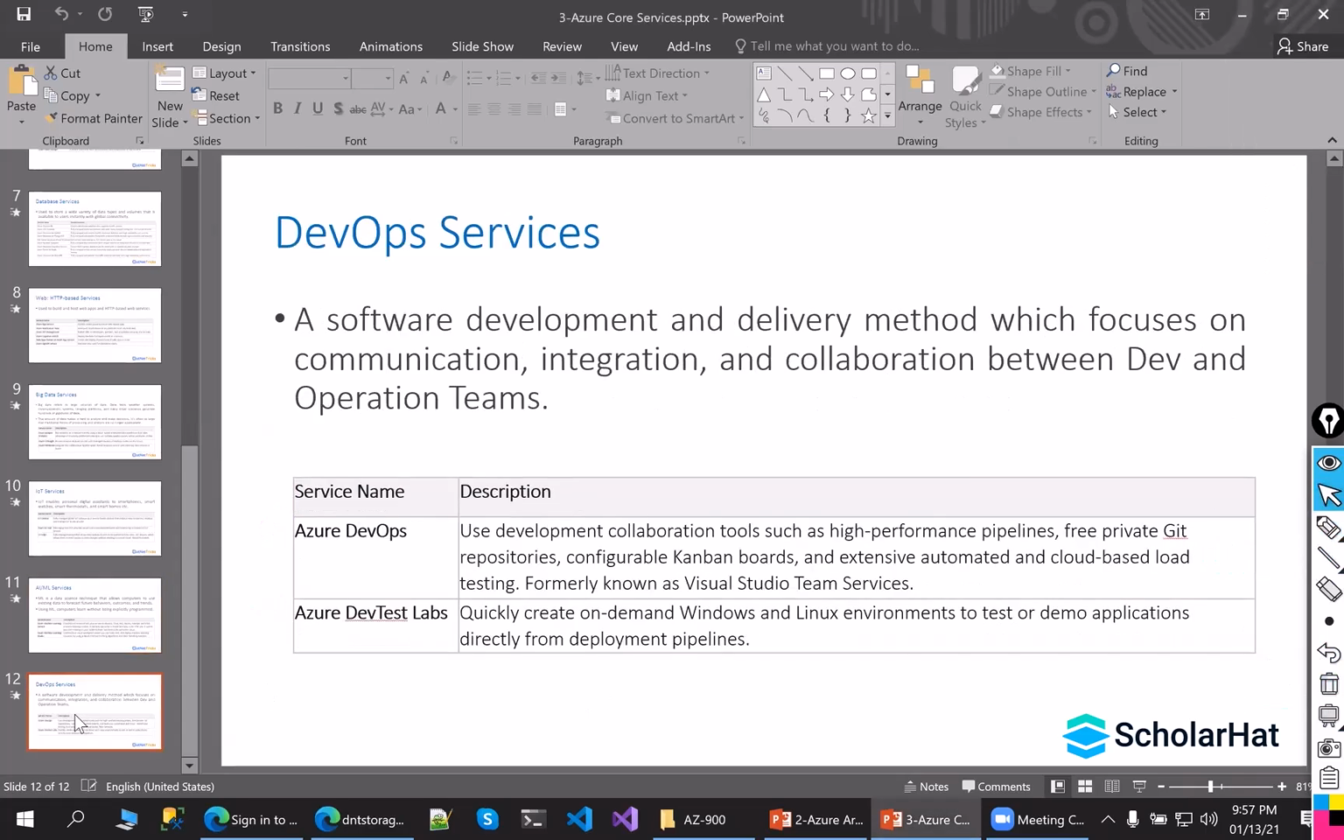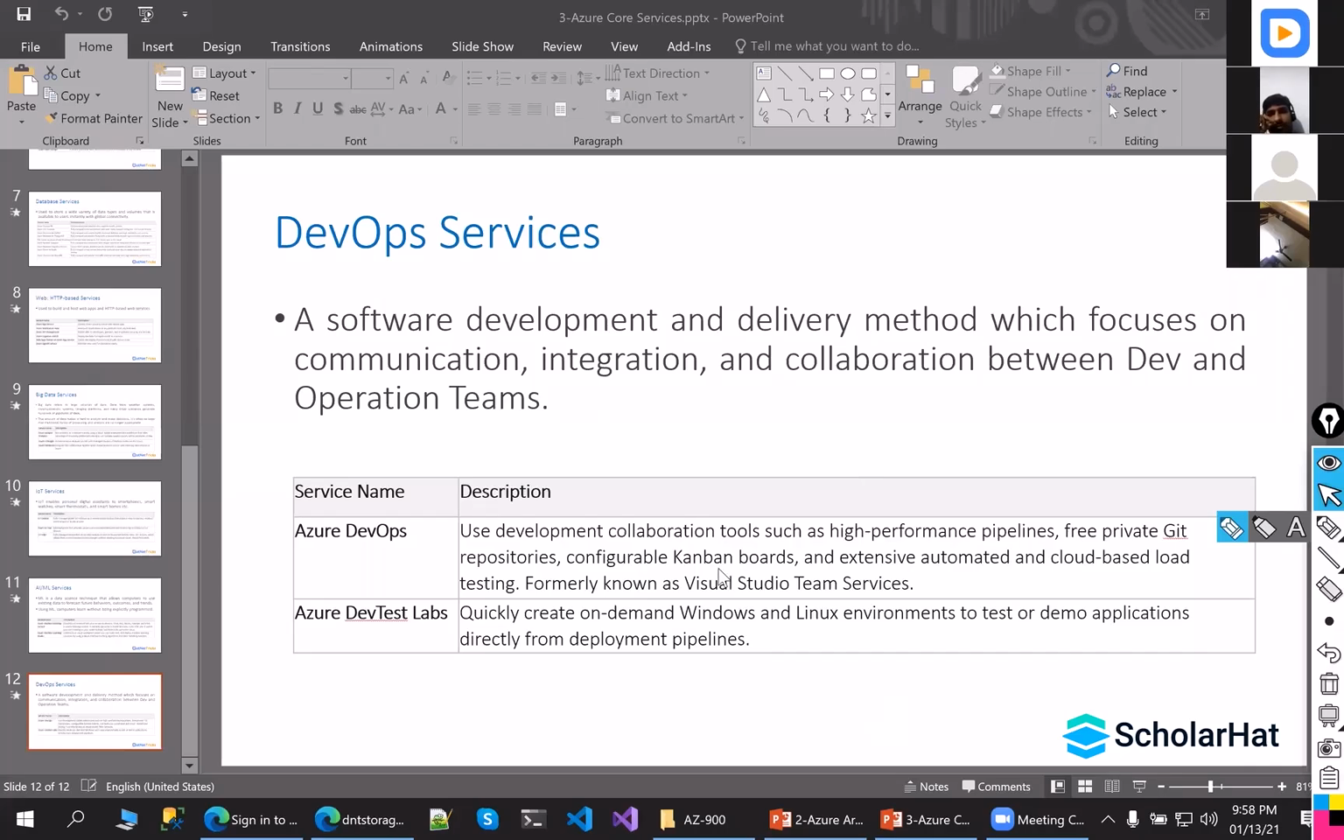Then we have here the DevOps services. DevOps is a software development and delivery method which focuses on communication, integration, and collaboration between the development and the operations team. If you're willing to create a CI/CD pipeline or do sprint planning, the DevOps services will help you. For this, we have Azure DevOps and Azure DevTest Labs. These are the DevOps based services which can be used for managing your sprint and automating your workflow.